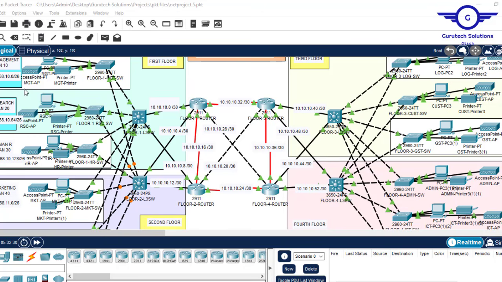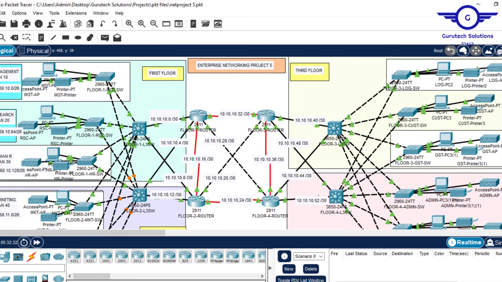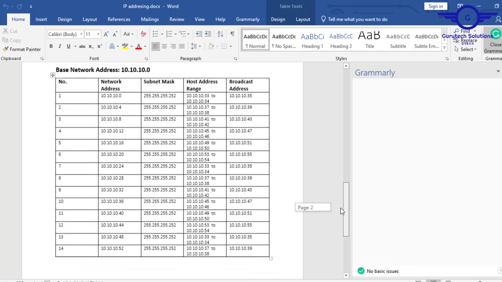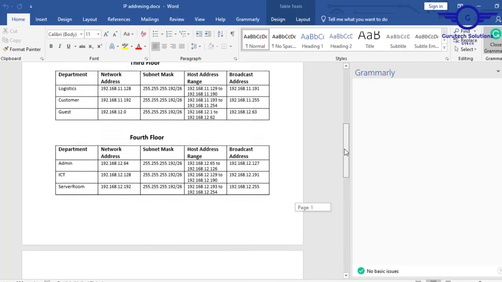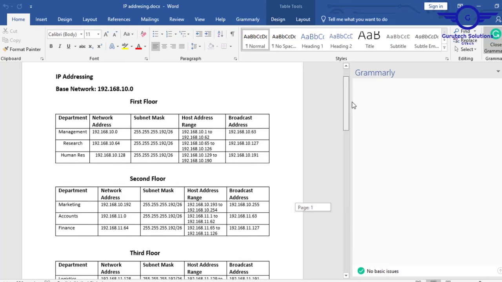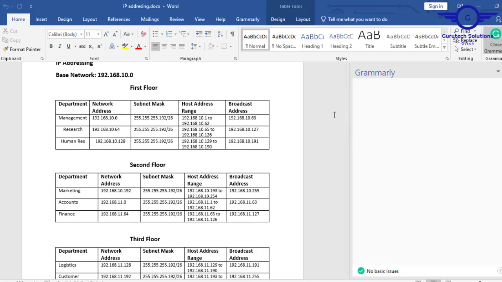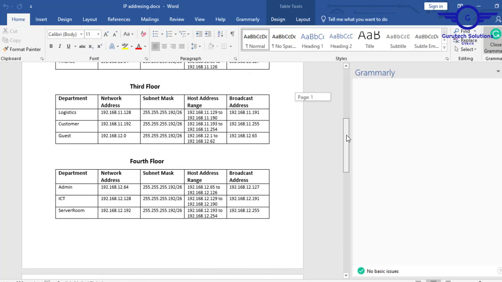So guys, as you can see, we have included IP addresses, network addresses to every department. For example, management department, you have this network address, research department, this network address, etc., as per our addressing table here. Okay, so guys, if you want this addressing table, just take a screenshot of this video and use this one if you want to use it, and also this one if you want to use it. Let me just place it at a very favorable location just for the first floor and second floor, that's addressing table, and third floor and fourth floor.